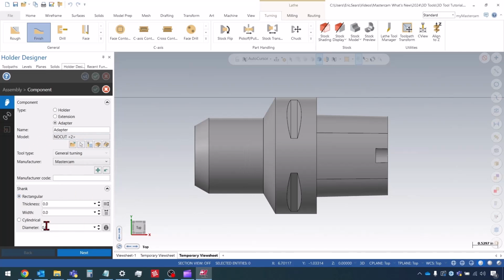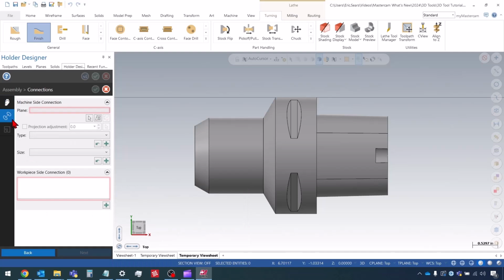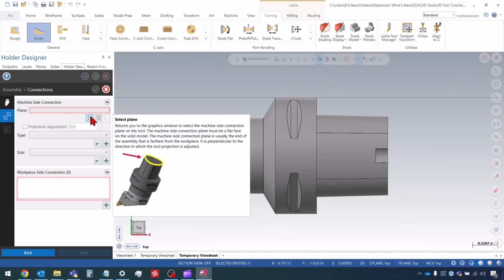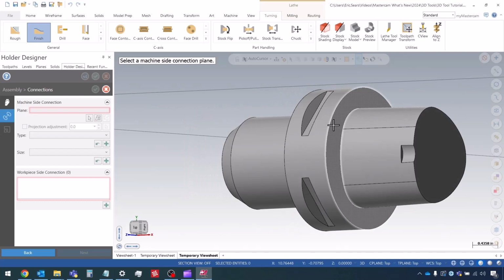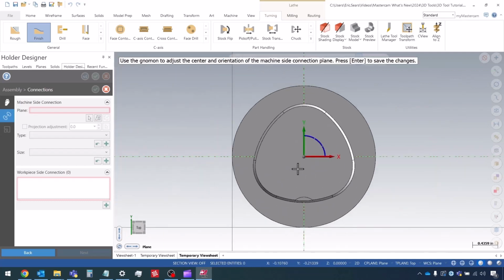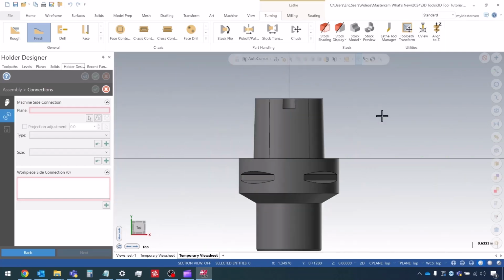I don't need to do anything else on this page. This would just be for setup sheets. I'll go down to the next page and define the machine side connection. This is again going to be on this flange. It's in the center, so I'll hit enter.